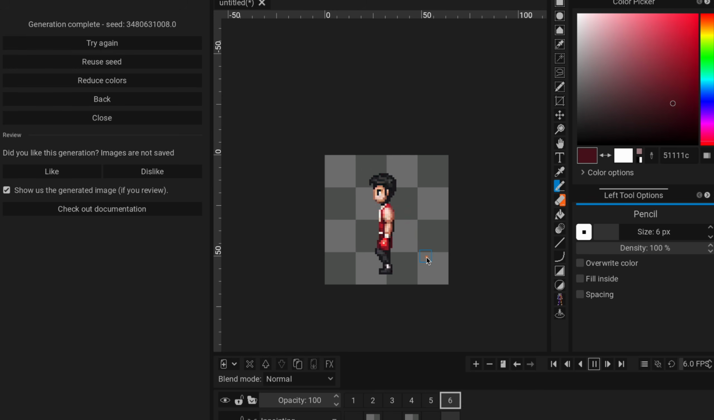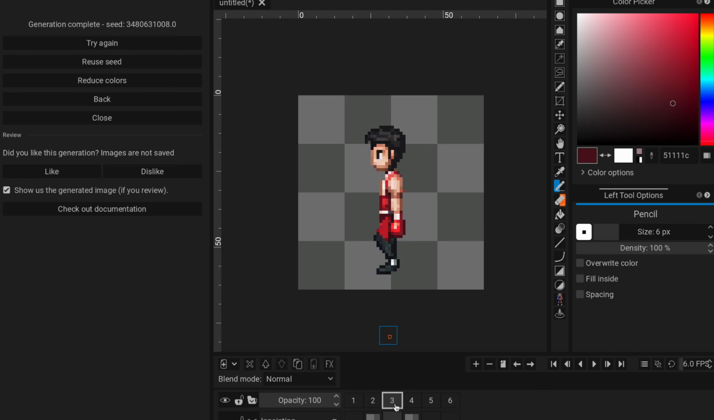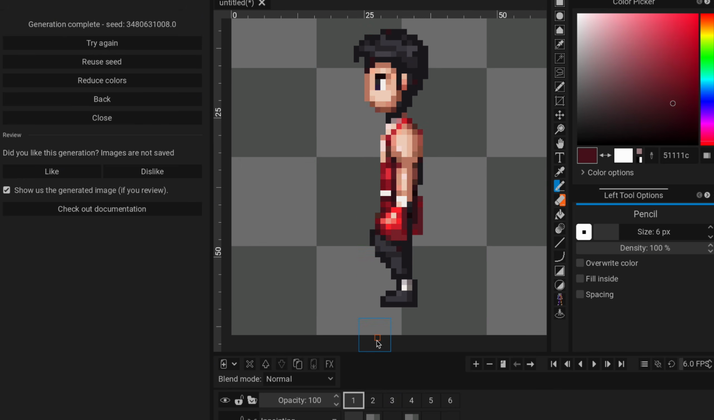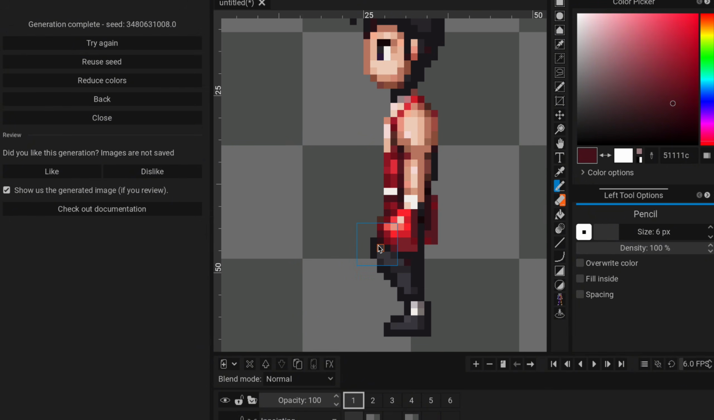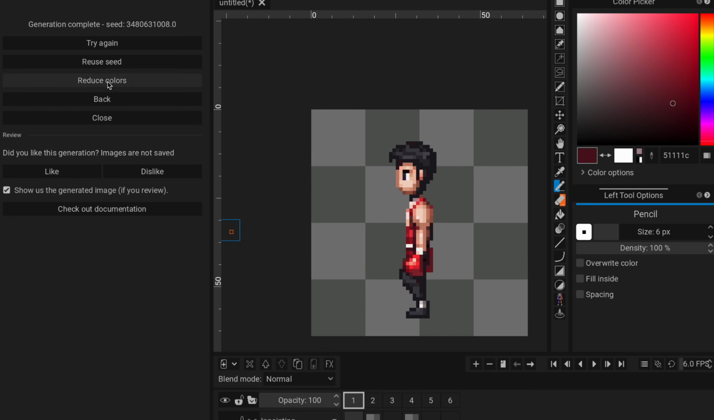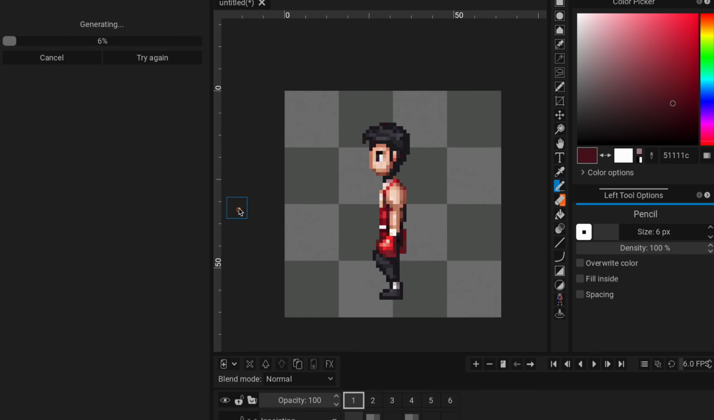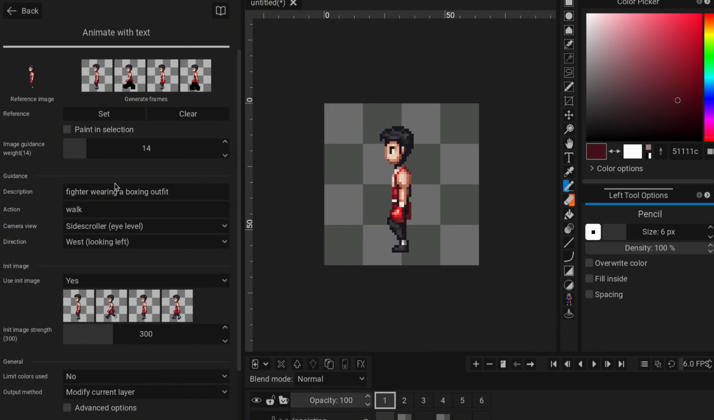We got a better short. Of course you can edit the other frames, because as you can see here, maybe we could make the short look more red here, or here as well, also here. And of course you can always try again. A good recommendation is not to stick with the first generation because you never know if you're gonna get a better one. And of course, you can always play with the image guidance weight.